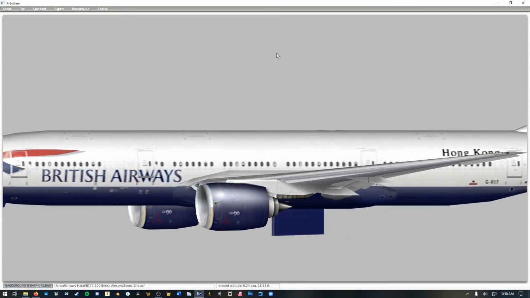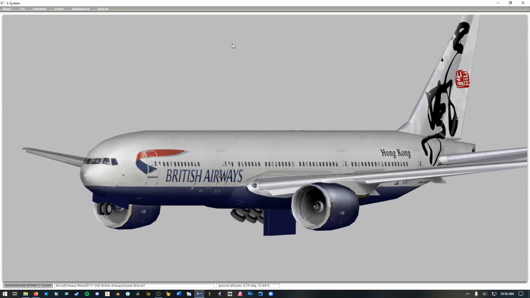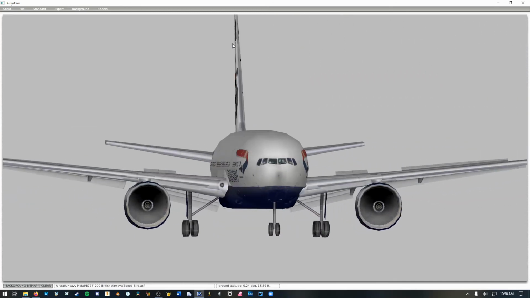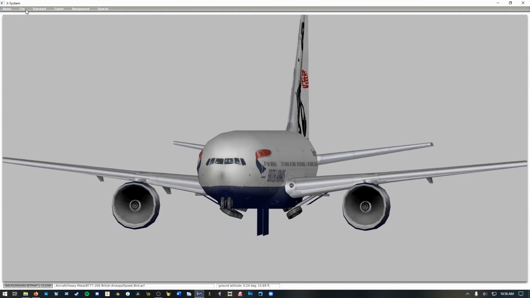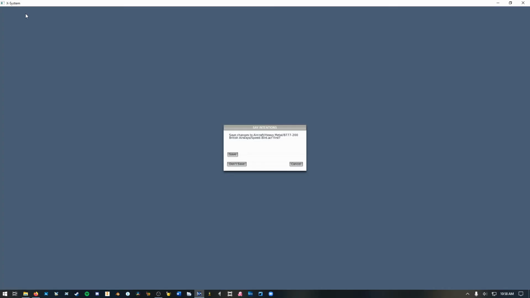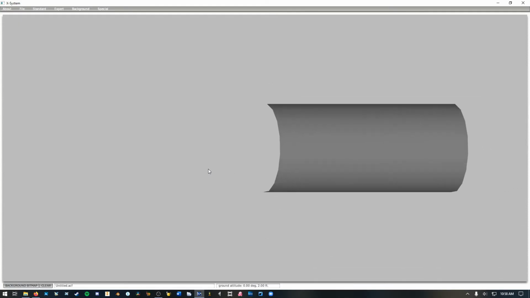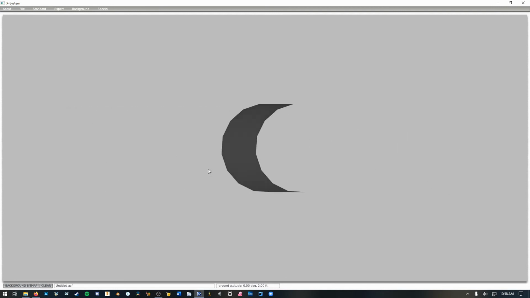And I think that's about it as far as basic interface stuff goes. If you want to make a new aircraft for whatever reason, you can just go to New, and then you would ignore those error messages there. And yeah, so that's the basic interface of Planemaker.